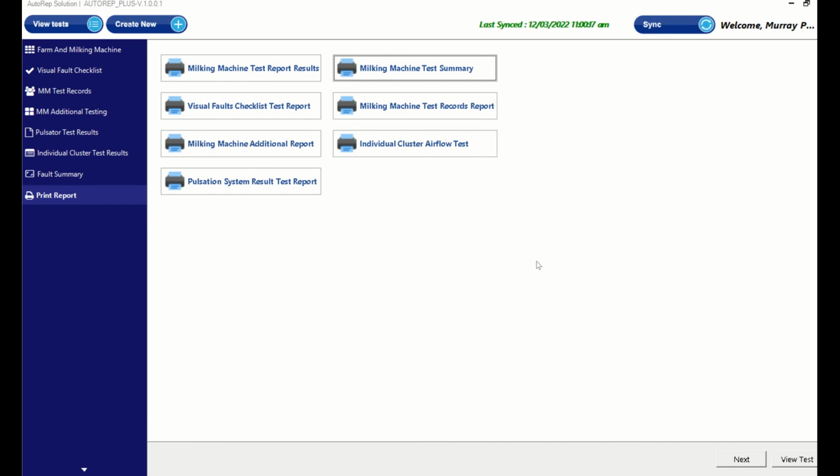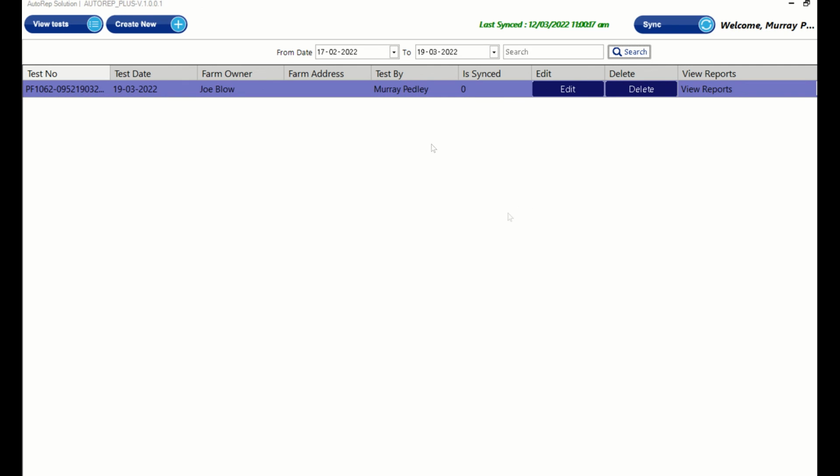So that's the system. I think just one last thing that we do need to cover off, and that's the syncing and storage of tests. So I can go back and I can see that that test now sits in my test reports area. It's saved solely on my laptop. So if my laptop gets broken or stolen, that information is lost.